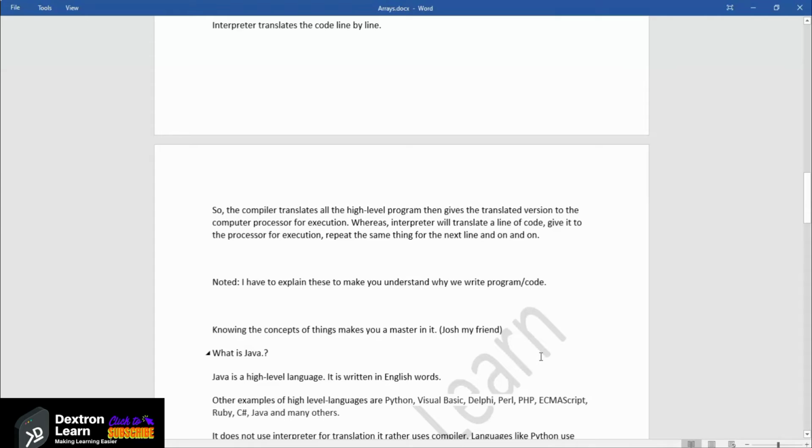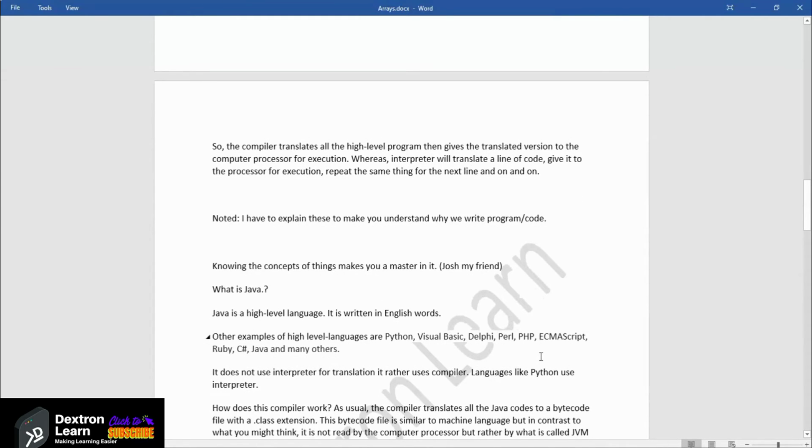So that is why we have been explaining all this. Now, what is Java? Coming to Java. Java is a high level language. It is written in English words. Other high level languages are Python, PHP, and different others that are out there. So the Java that we are focusing on is a high level language. It is written in English words.